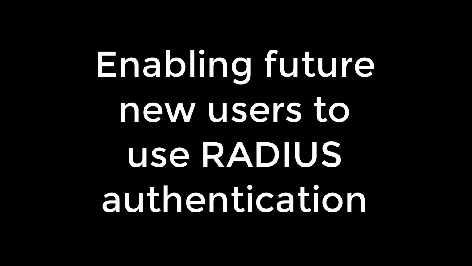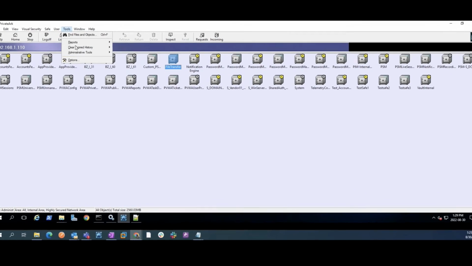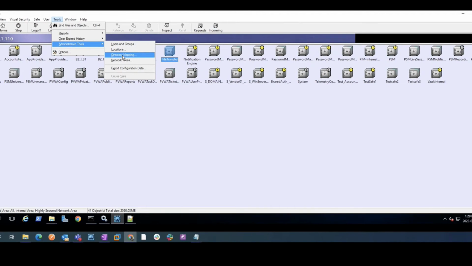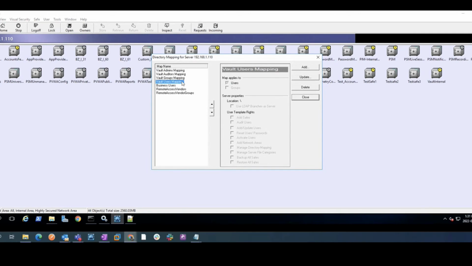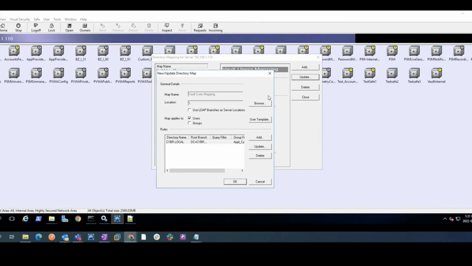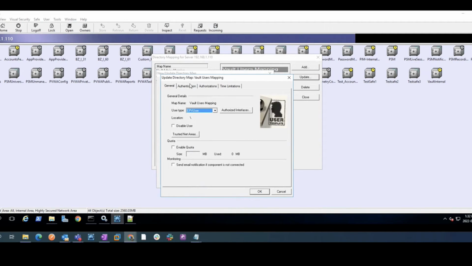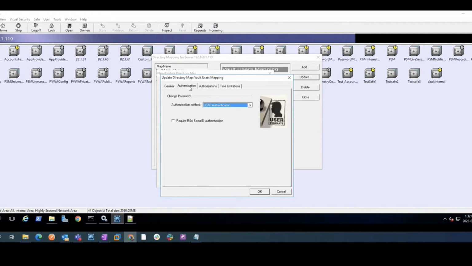To enable future new users to use Radius authentication, log into PrivateArk and go to Tools, Administrative Tools, and Directory Mapping. Select the role you want to modify, then click Update. Click User Template. Then go to the Authentication tab. Change the authentication method to Radius authentication. When new users in this role are created, they will be enabled for Radius authentication. Click OK, then OK.